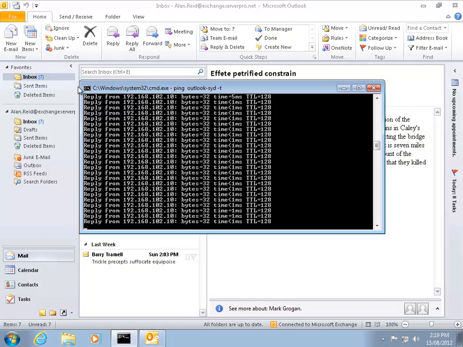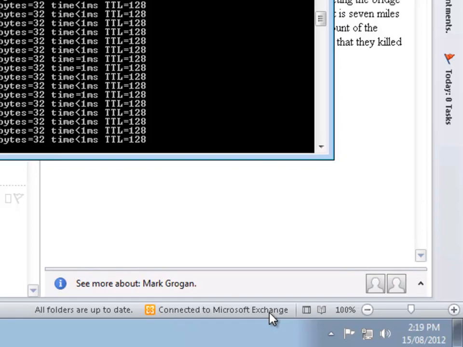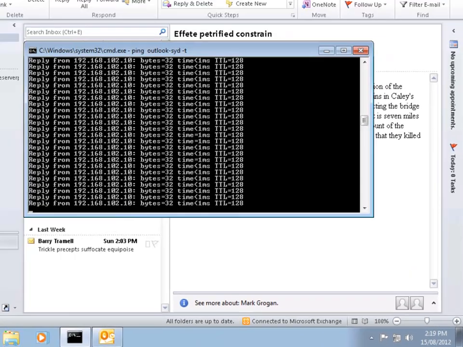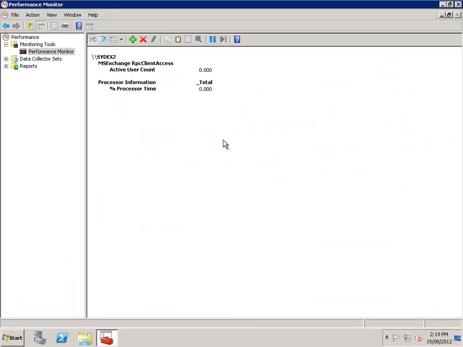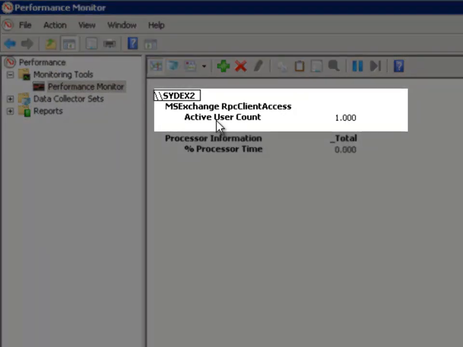Have a look over here at my PC. That continuous ping is still running, Outlook is still connected to Microsoft Exchange. And after refreshing this report, I can see I now have one active user on SID EX2.